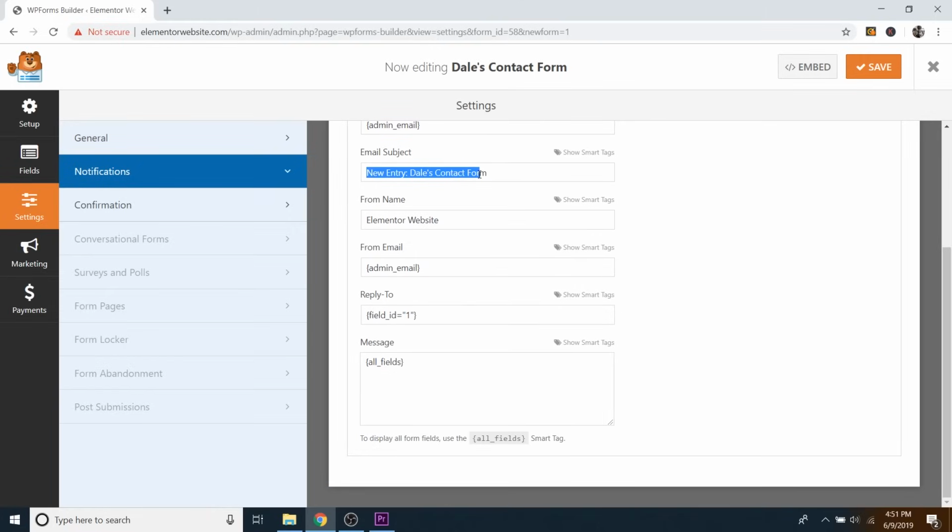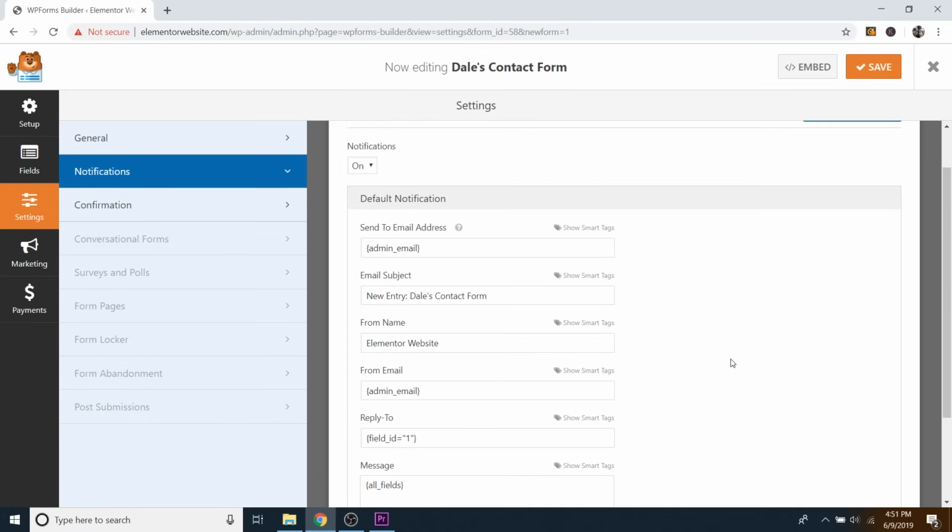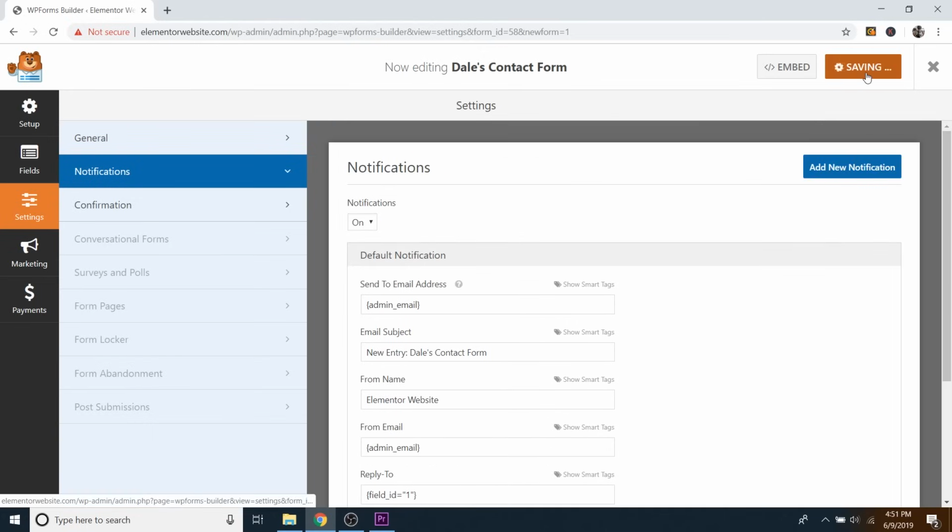In your Gmail inbox or Yahoo or whatever it is you're using for email, this is what's going to pop up as the subject line. It'll just say new entry for this contact form. You can change that to whatever you want. And then it'll say from their name and so on. And then reply to, it'll say field ID equals 1. That's just whatever they put into the email field. So they'll actually put their email in, and whenever you reply, it'll go straight to their email automatically. Okay, so this is all done. Let's go ahead and click Save and actually put the contact form on our website.